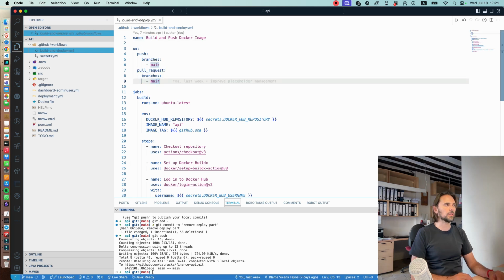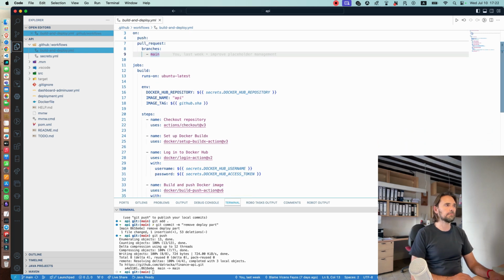In this case, we want it to be triggered when there is a pull request in the main branch. And then the most important part, that is the job itself. We define some environment variables here: the Docker Hub repository, which I will go into right now; the image name, that is API, hard-coded in this case; and the image tag, that is the GitHub SHA commit.